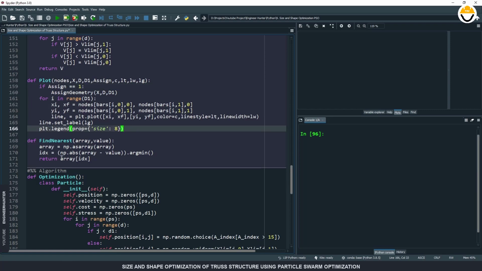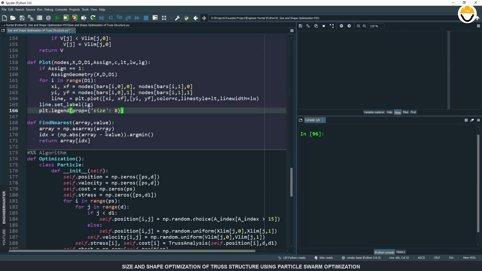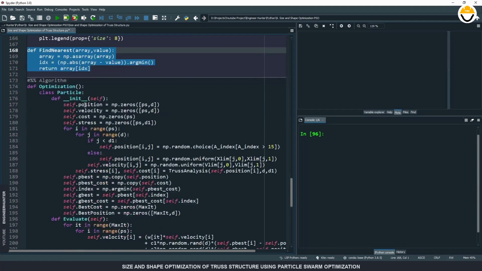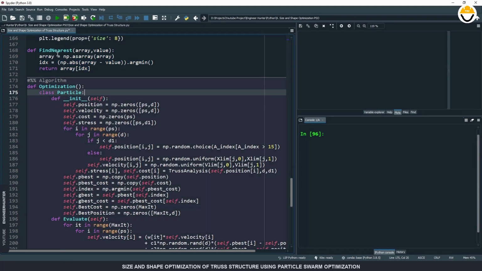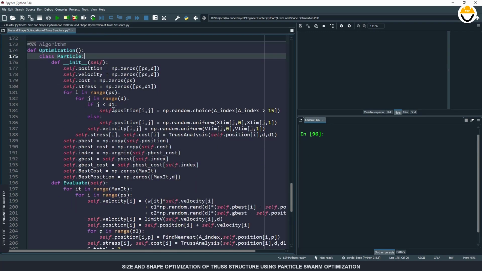So next week, okay, I will skip this first. We'll come back and explain this later. But now we can start the initial position and velocity of the algorithm.